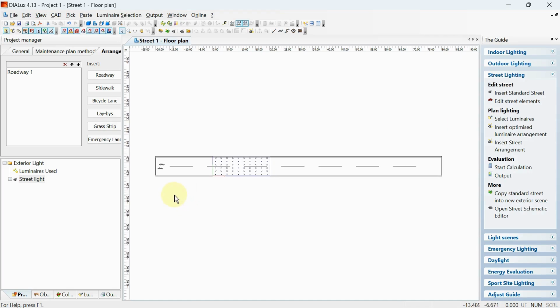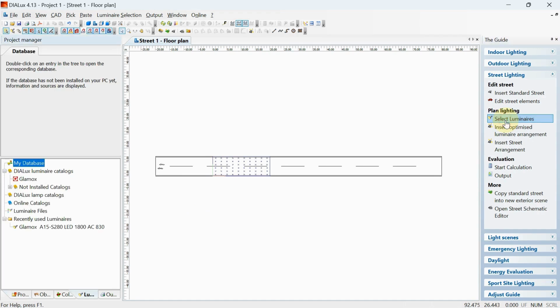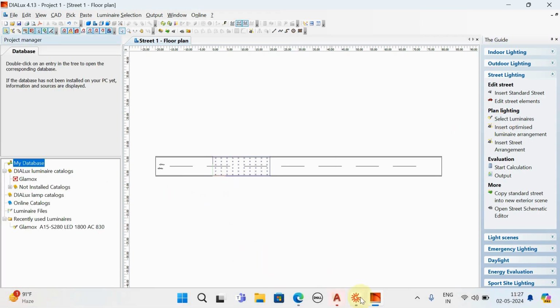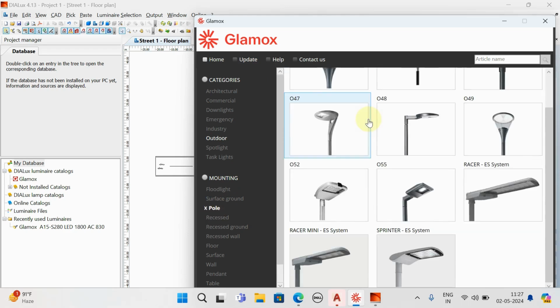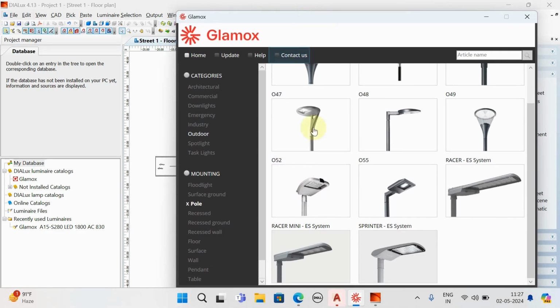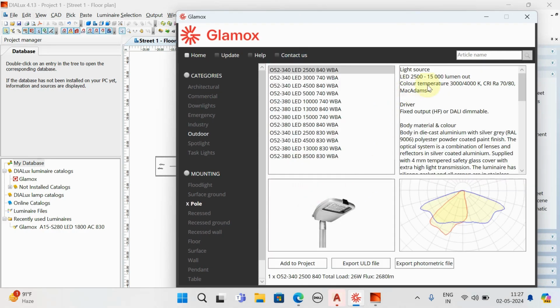So first we have to select the luminaire. Hit on select luminaire. Now it is a street lighting, so here open the Glamox. I want street light. Now pole light, select the pole, which type of light you want, see the different ones. I want high lumens light, select this light and check the lumens value. So I want high lumens lamp here.